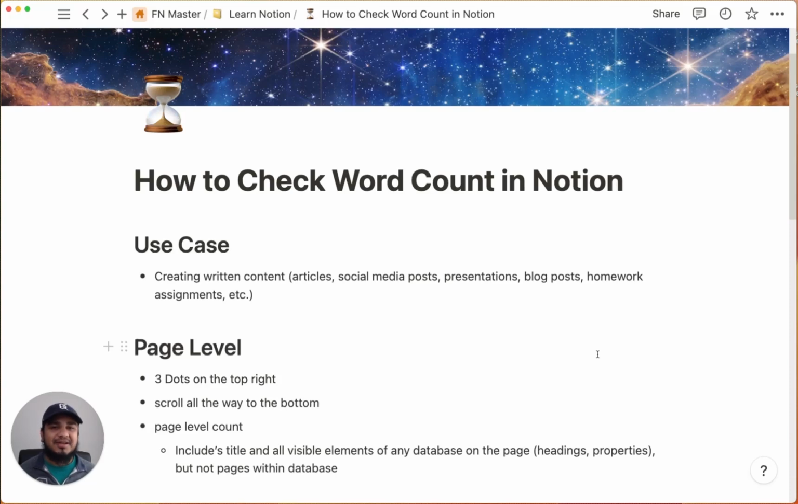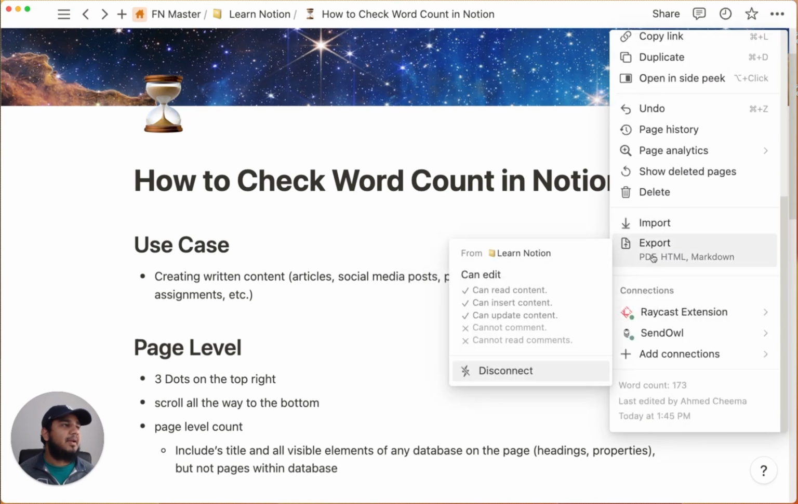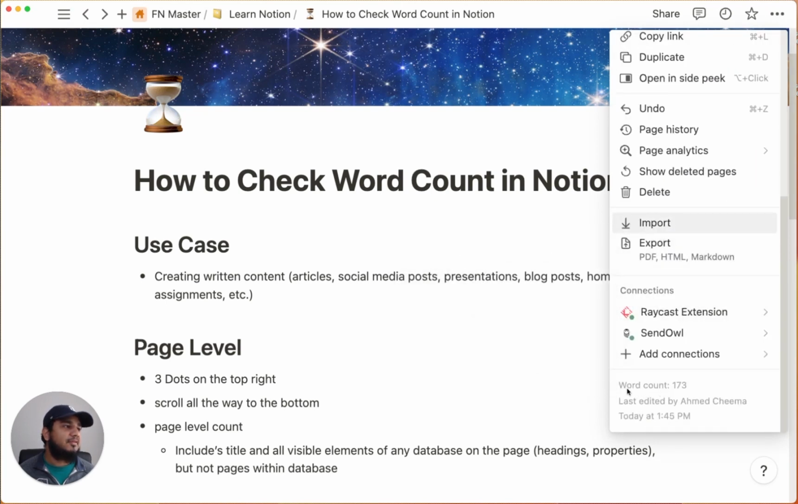If you're trying to get the word count on one of your Notion pages, the good news is that Notion already is tracking this data, and here's how you access it. So on any page, you can go to the top right where you have these three dots, scroll all the way to the bottom, and you'll notice at the very bottom, it has a section called word count, and then it'll give you a number.